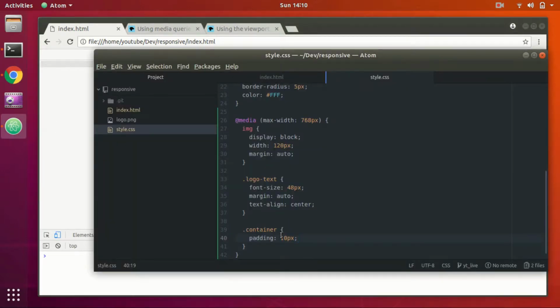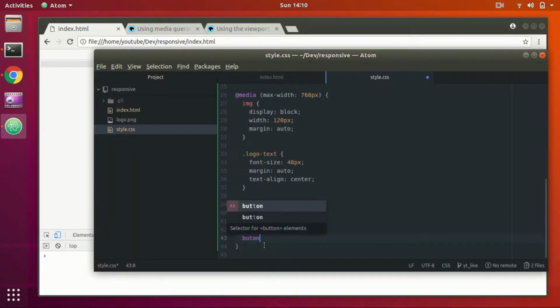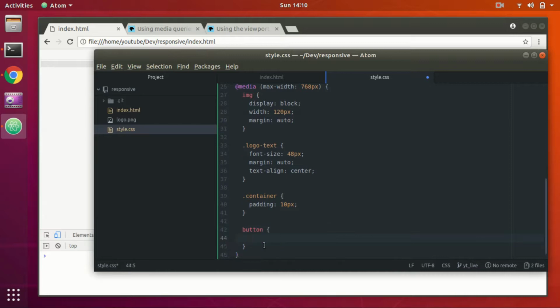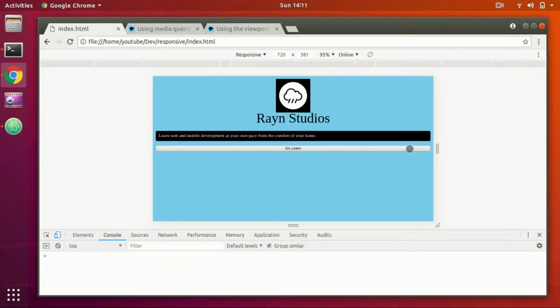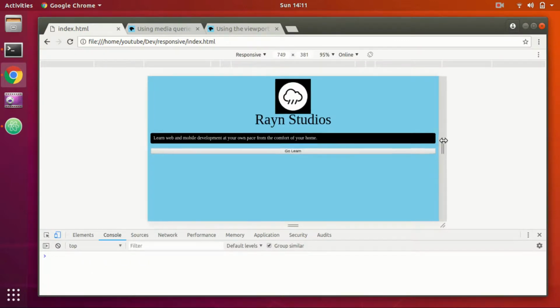So for buttons, we can do something like this: button, and then it can have the width of 100% of the container, so it is going to occupy the entire width. Okay.